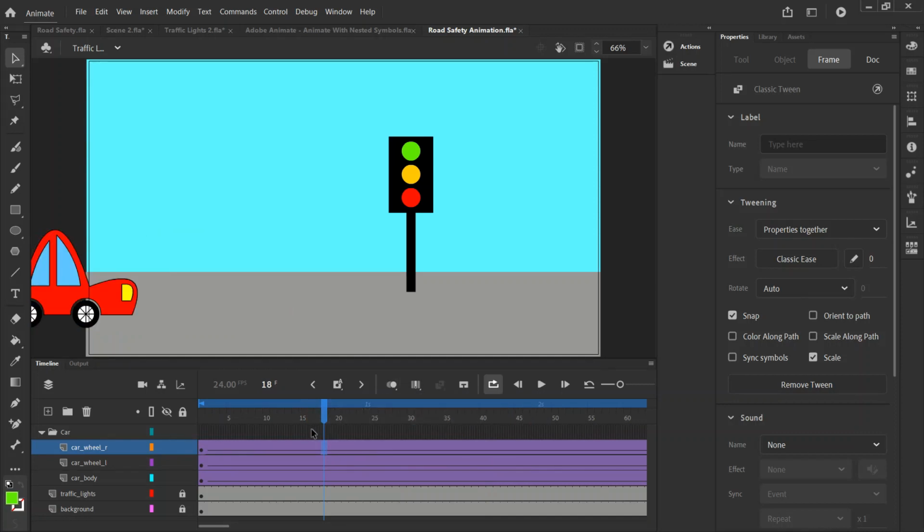Right, let's add a bit more impact. So we're going to make the car a bit slower at the start and then go forwards and speed up as it comes towards the traffic lights. To do this, we'll add an ease in effect. So again, I'm going to select some frames on those 3 layers, because I want to do them together. And I'm going to go to the frame properties window. Under tweening, I'm going to go to the effect.